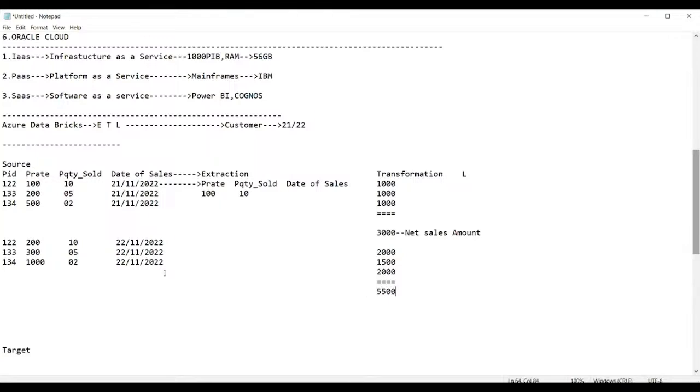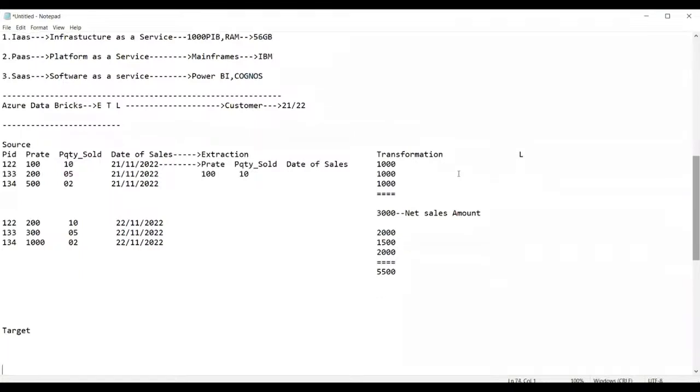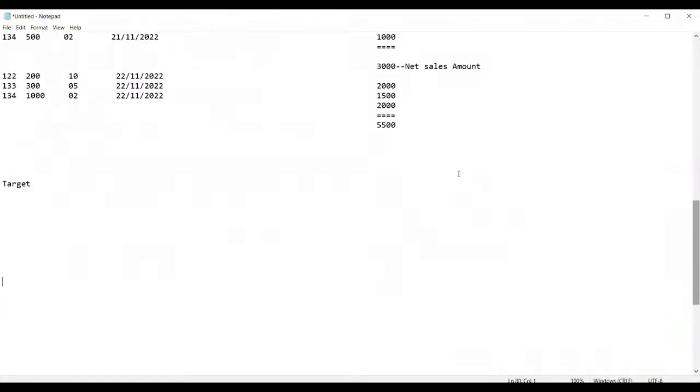Now, guys, this is the net sales amount. This process is called the transformation process. It's done now. Finally, you will be loading the data into the target. So how will I load the data? I will load the data like this. See here, I'm loading the data. Net sales amount, underscore sales underscore amount. Net sales amount is what? 3000.